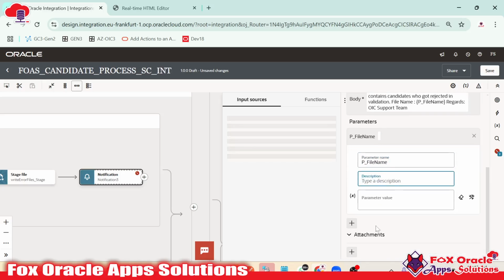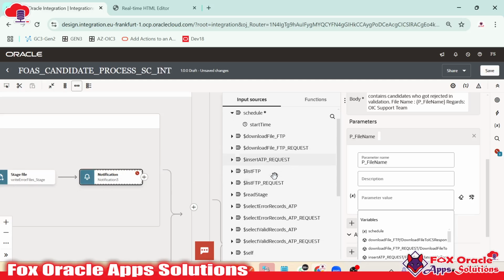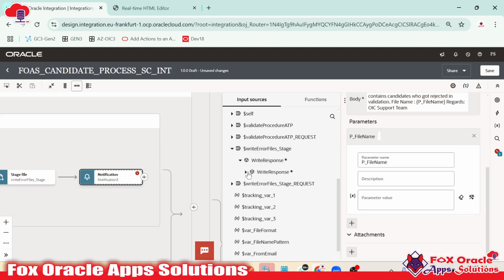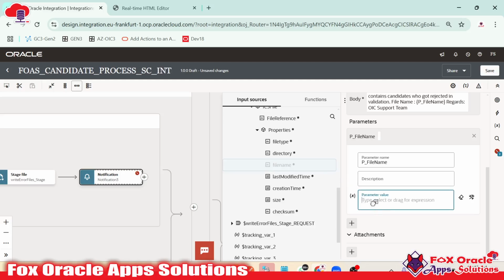Here we added this one. Go below, and where is the file name? That file name we generated using the dot error stage. Where we have the write stage, you can see write error stage. Expand this one. Inside the ICS we have the properties, and in the properties we have the file name. So this is file name. Just drag this file name here.